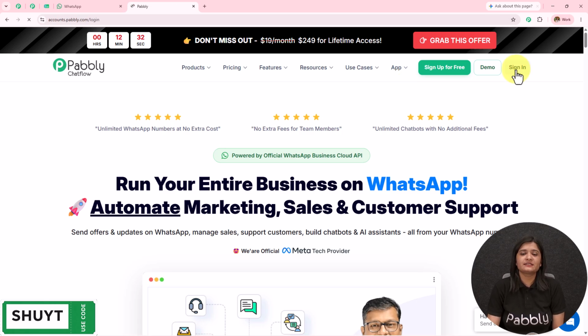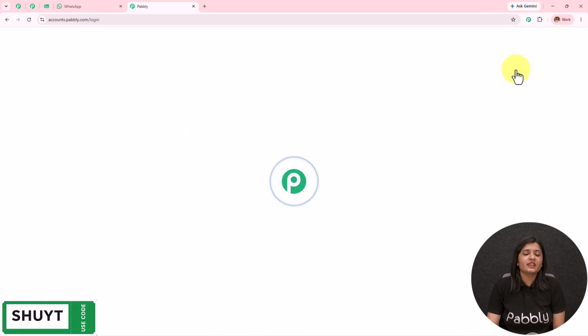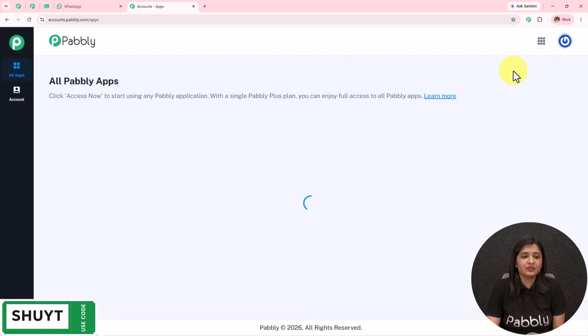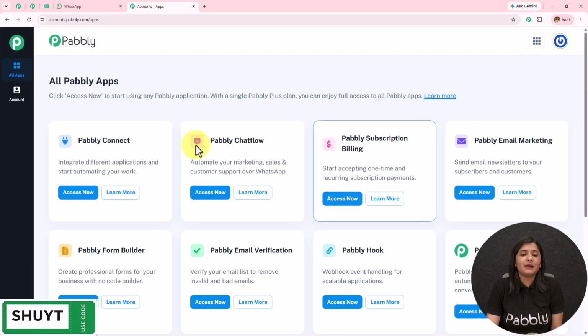After browsing the website, we need to sign into our Pabbly Chatflow account. On the top right corner, we can see 2 options, sign in and sign up for free. If you are an existing user, click on sign in. Here, as I'm an existing user, I'll click on sign in, and here the all Pabbly apps page will appear where I can see all the Pabbly applications.